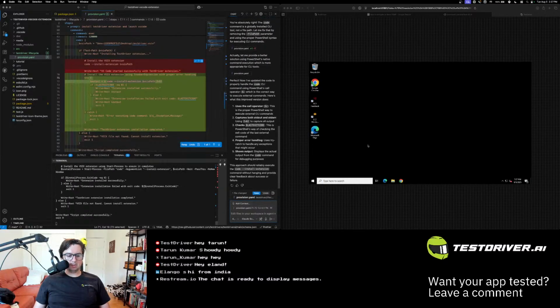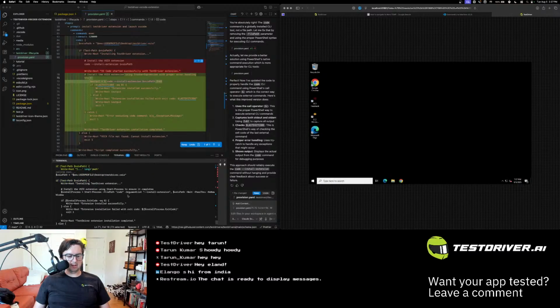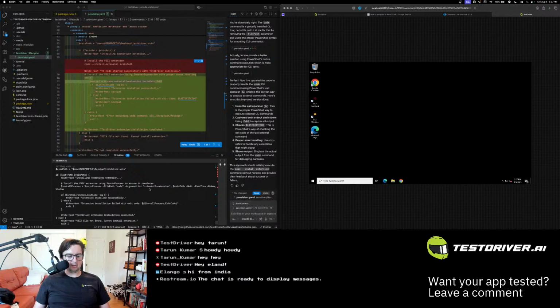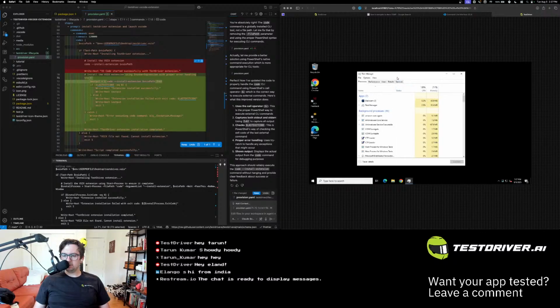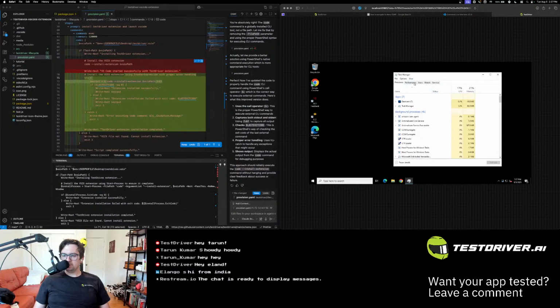So that should work. And then it looks like the script successfully downloaded it, and now we are attempting to launch VS Code. Let's look at activity monitor again. Task manager. Performance. Processes. So did VS Code launch?